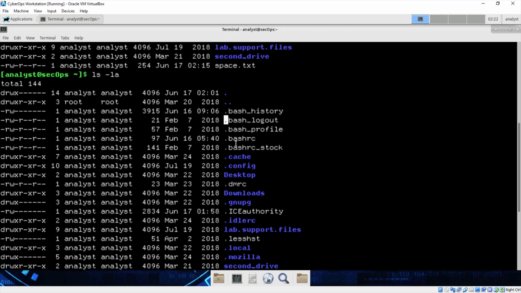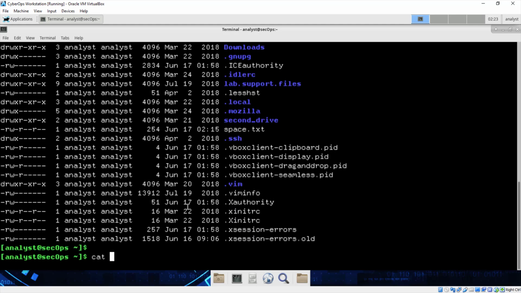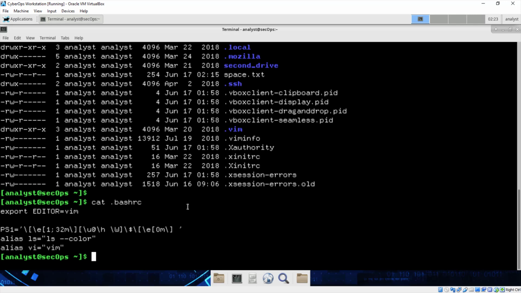Now from here I will try to open a particular file, this file named .bashrc. How do you do that? You use cat .bashrc. So this is what I just have. But you don't really have to worry much about it. The goal is for you to just see how to open a particular file here. Literally what this does is it shows you the configuration of the terminal.